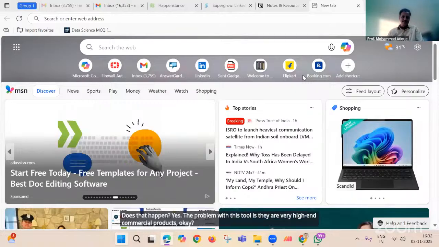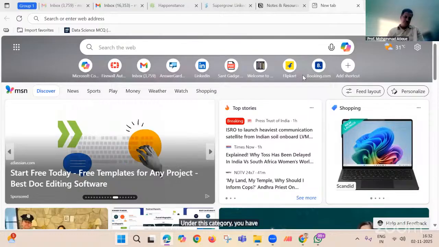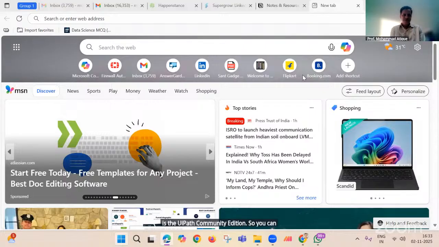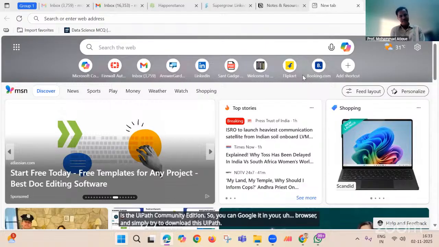Under this category, you have around 5 options. The very first option is Blue Prism, then Work Fusion. Third one is UiPath. Fourth one is Automation Anywhere. And the fifth one is PEGA. Out of these 5, the only tool which is freely available for experimentation purposes is the UiPath Community Edition. So you can Google it in your browser and simply download this UiPath Community Edition.